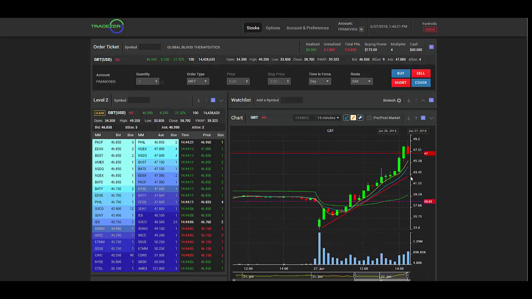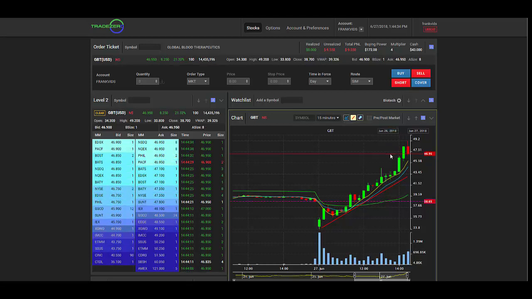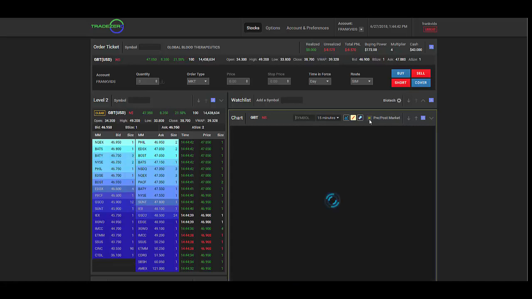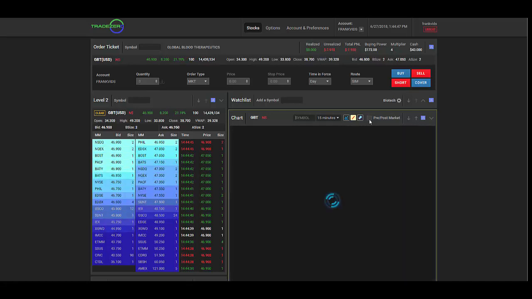Just draw a trend line simple like that. If we want to add indicators, click the indicator icon. We have the simple moving average, exponential moving average, VWAP, prior day's close. If we want to watch post or pre-market data, then we have to select and checkmark the box right here. Uncheck it to remove the data.